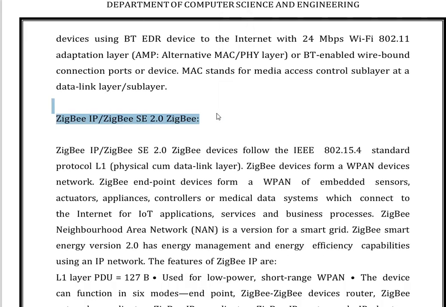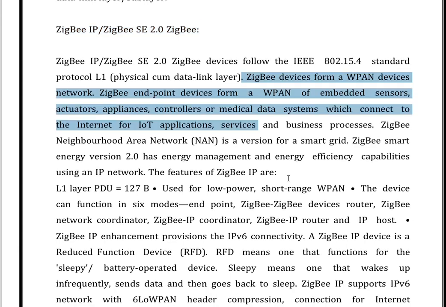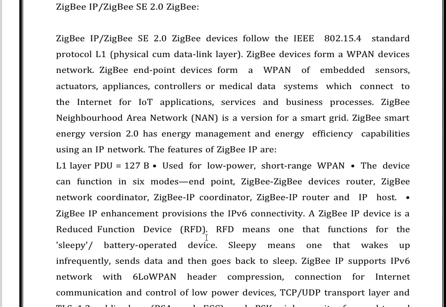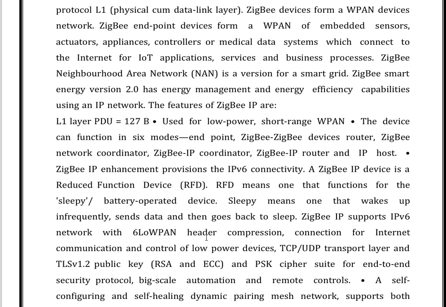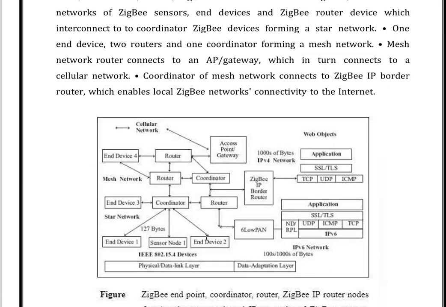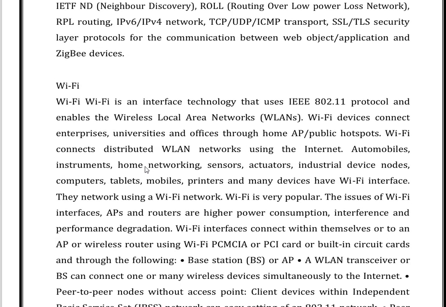Zigbee, IP address, which is very important. Zigbee devices are WPAN devices, network endpoint devices, WPAN of embedded sensors, actuators, appliances, controllers, or medical data systems. Cellular network, web object, physical data link, data abstraction, application. Let's move on.